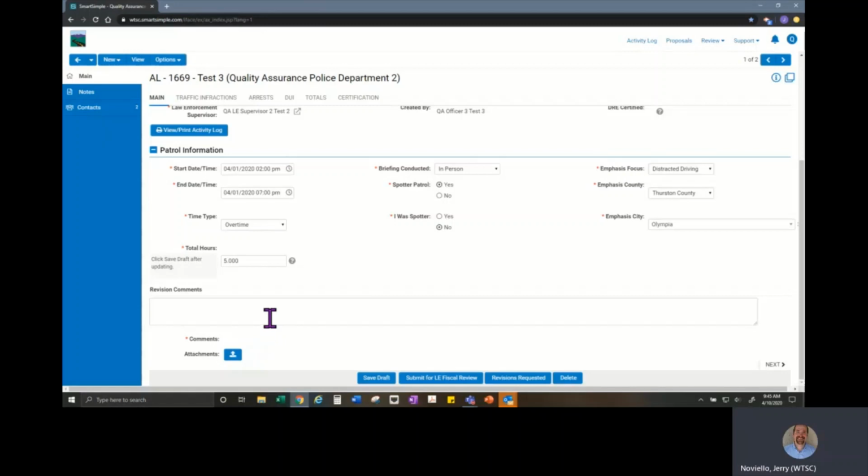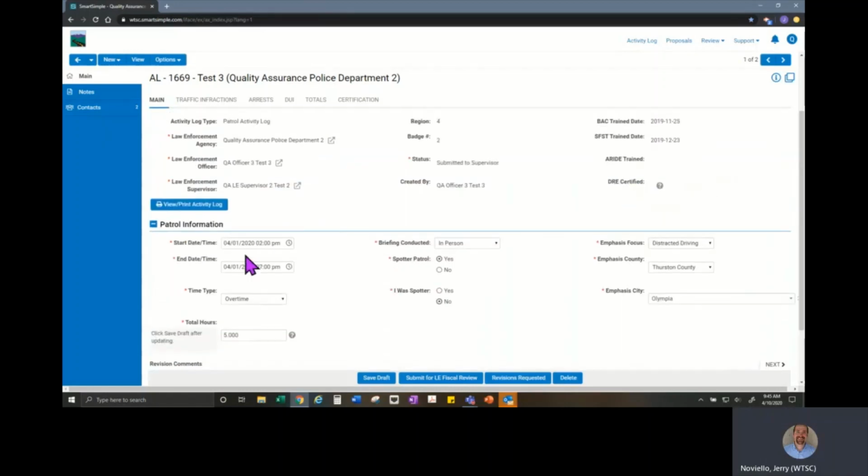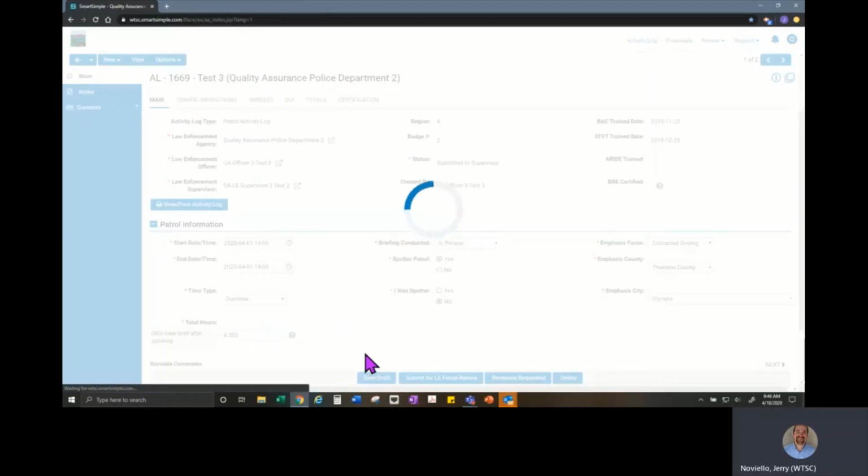If you want to send this back to the officer to make changes, you enter your comments in this field here and then click the revisions requested button. As a supervisor, you can change any of the fields on the activity log if you don't want to send it back for revisions. So let's say in this case, you know that this officer actually was pulled away from the patrol for half an hour to do something else. So we can change this field from 5 to 4.5 and simply save it, and then the record has been updated.